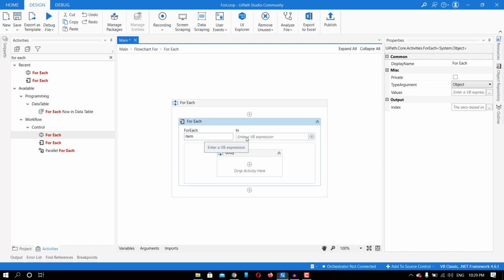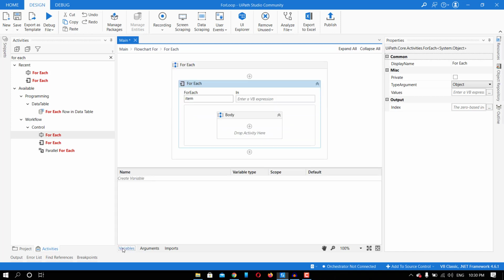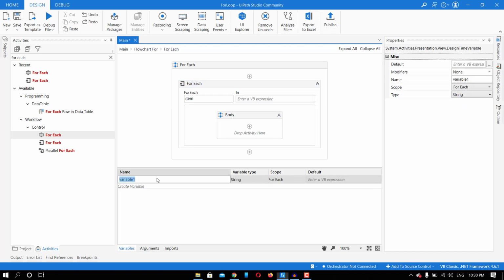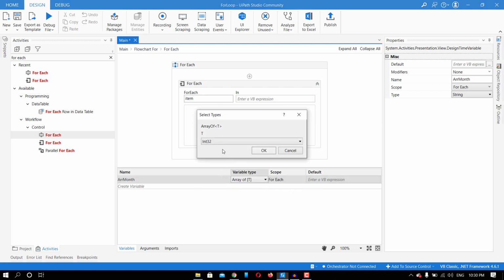Or if I ask how many days in a month, there are total 30 or 31 days. So it's a collection of dates. So it means it will work on either an array or a list, or if you talk in terms of UiPath, an enumerable. Okay, so either you can take it as a collection or enumerable. So if you want to use the for each loop, it will only work on an array or list. So let me create an array of month.